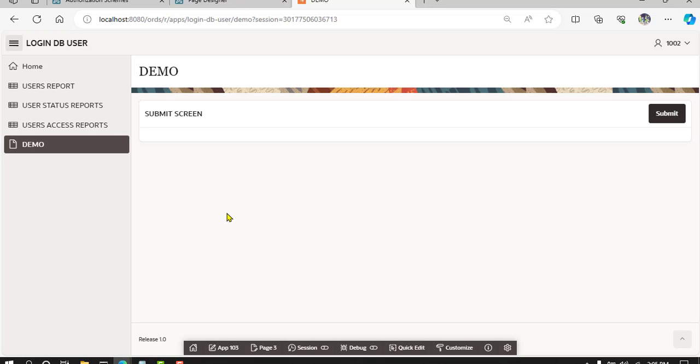So we successfully used the authorization scheme on the page, just a simple example of an if else condition added into the authorization scheme. You can change the column or application item, add any condition into the authorization scheme and use it on the page. I hope you clearly understand how to use the authorization scheme on the page.